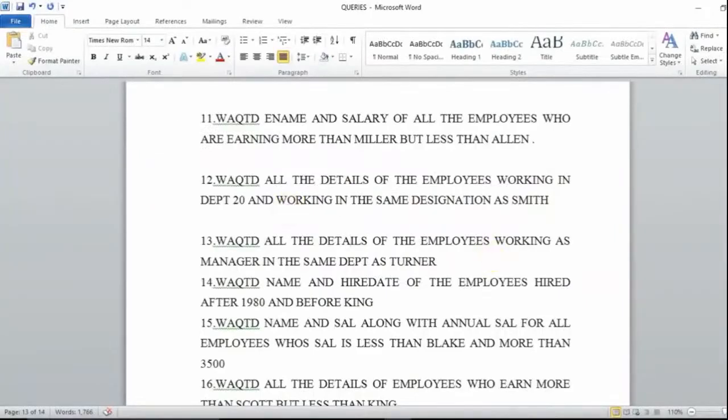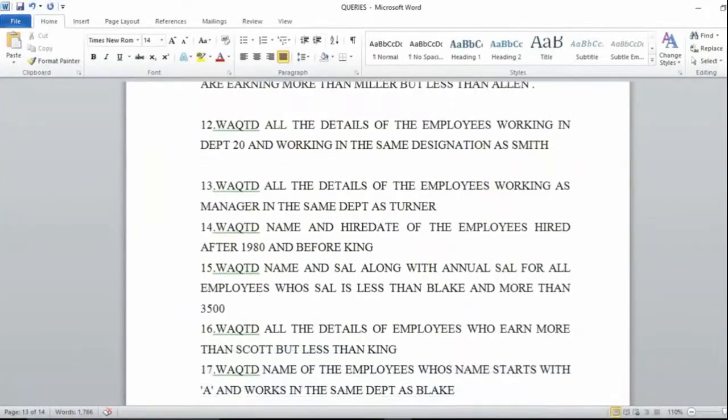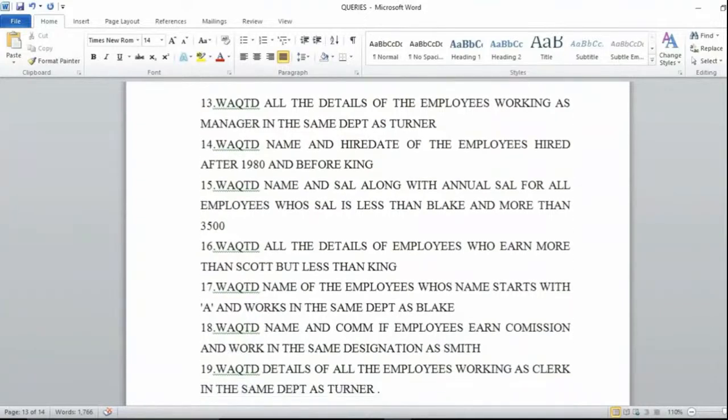Now 13th question, let me just scroll it down a little. The 13th question says, guys, write a query to display all the details of the employees working as manager in the same department as Turner. So here also I want to find out the department of Turner, and after that job should be equal to manager, and I want to find out all the details.